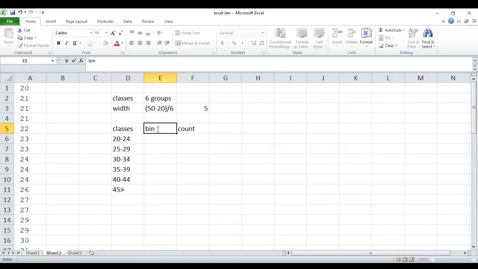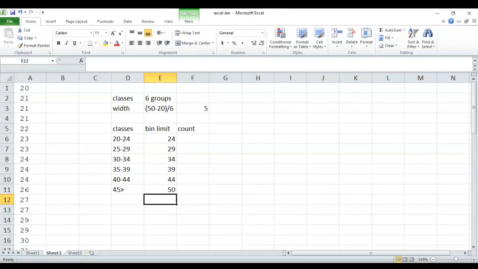So in this middle column is your bin limit. That's just the highest number in your group. So 24, this one would be 29. You take the highest number in each group. I'll just put 50 here because 50 is our largest number. So I call that the bin limit, the highest number in each group.